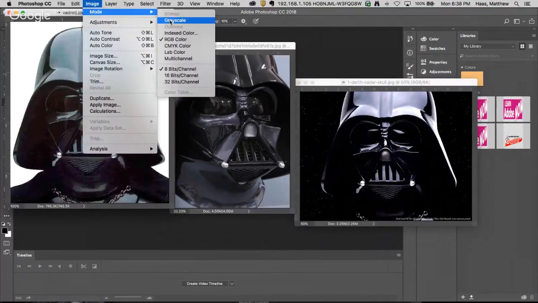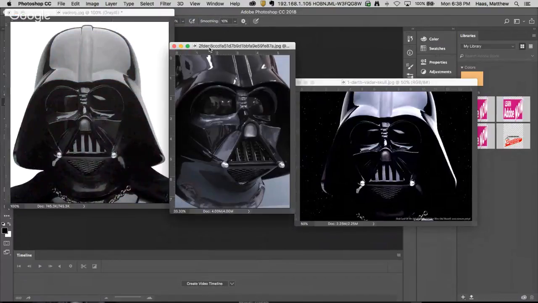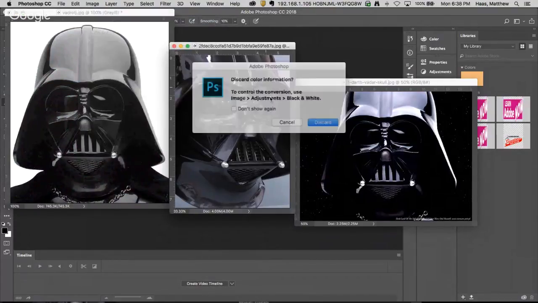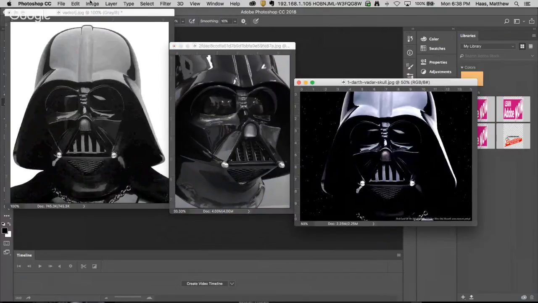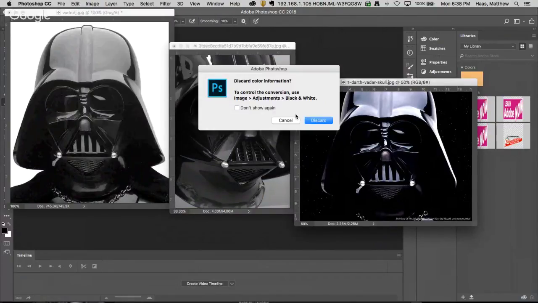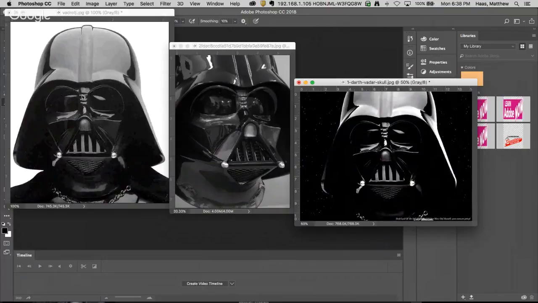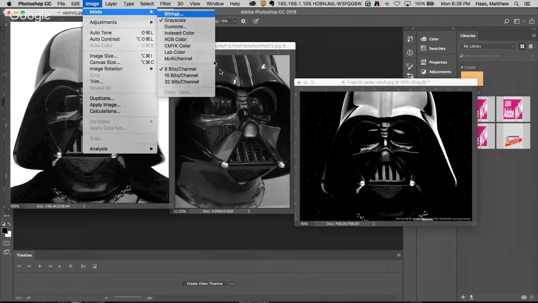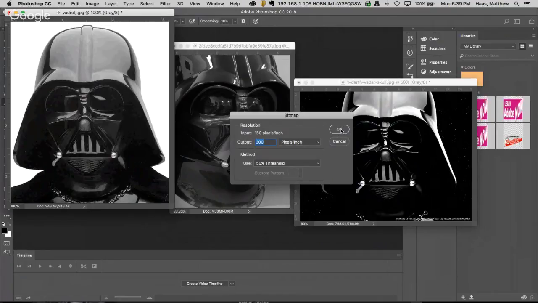Step number one, let's get them all grayscale. Grayscale. All right. And let's just slap them right to bitmap and see what we got. We might have something usable.